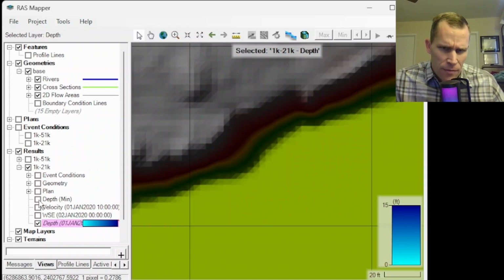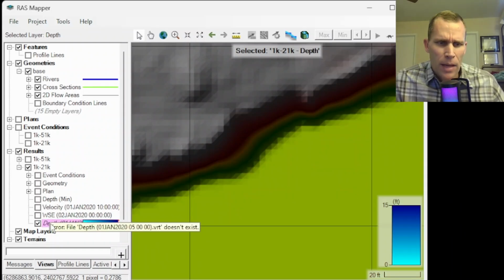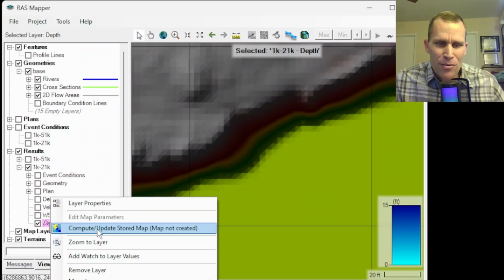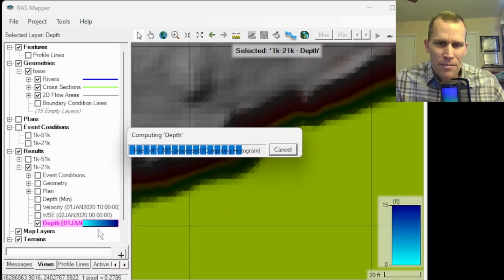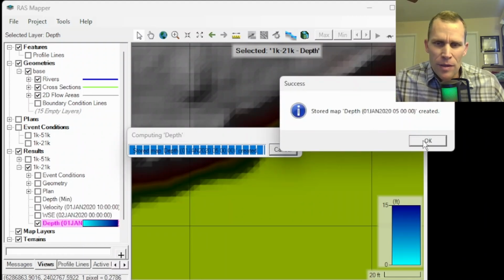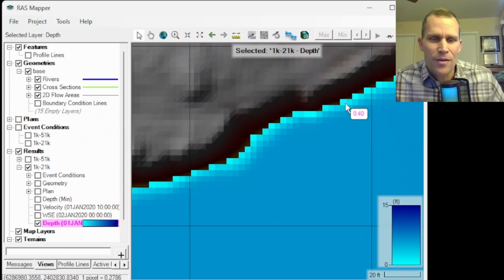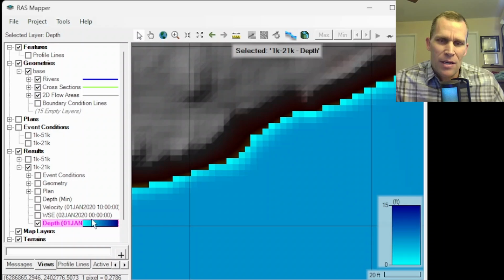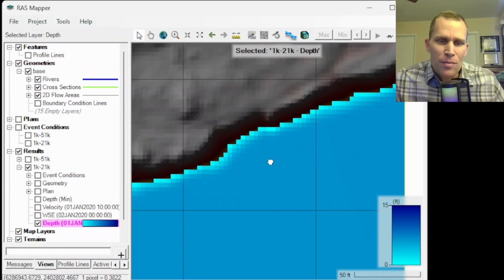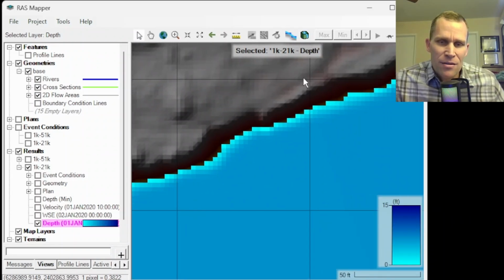So if I toggle off this one, oh, you know what? I need to actually generate it. So right click, compute/update. Give that a minute. All right, so it's been created. I'll click OK. Now here is the jagged edge of the static map that we just created. Now, if I zoom out just a little bit, you notice that the cell extents here are like 100 feet by 100 feet, or maybe it's 200 feet.